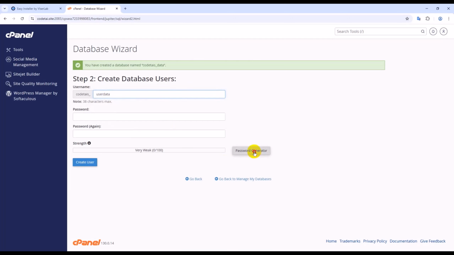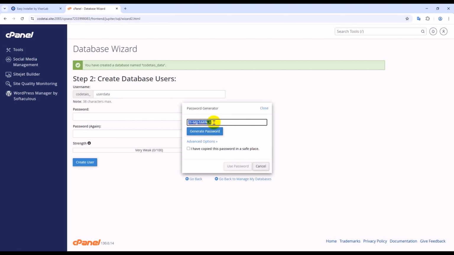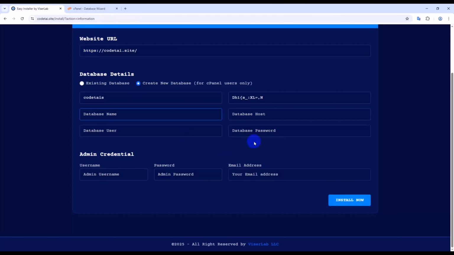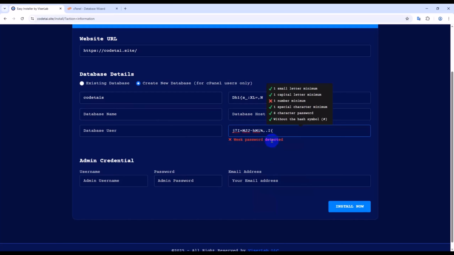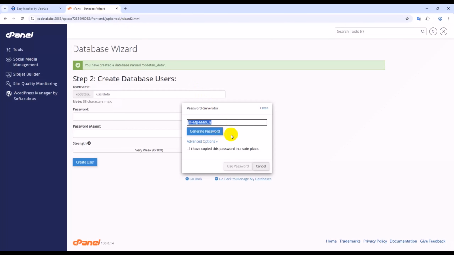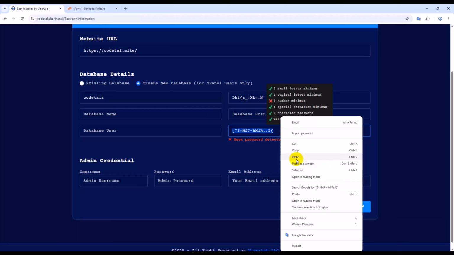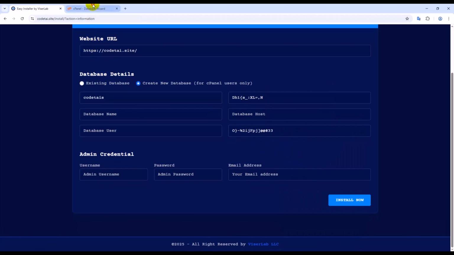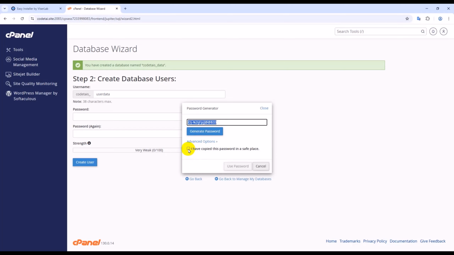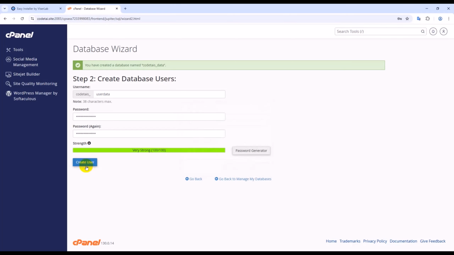Now I am using the password generator. Now copy this password and then paste here. This password is not supported. I am now using a new generator. Just click on it and then copy and paste here. I am now checking this. Now okay, no problem. Now yes, I am using this password. Just click here and then click on use password. Now click on create user.